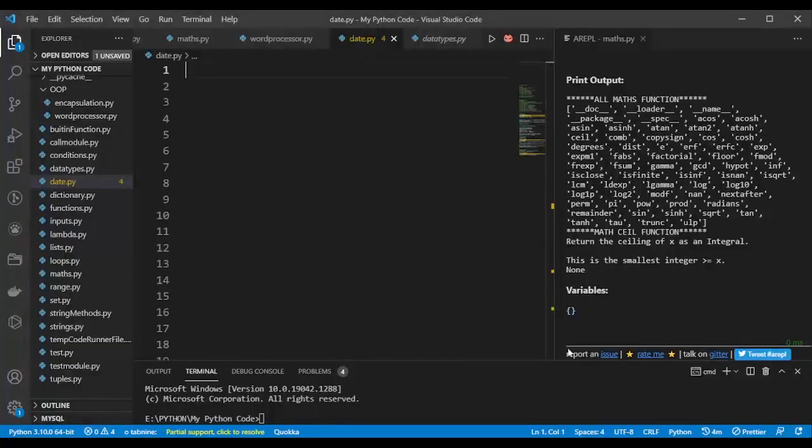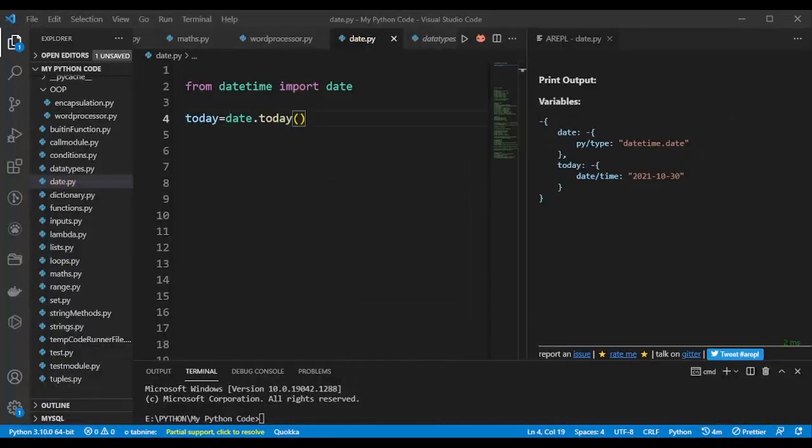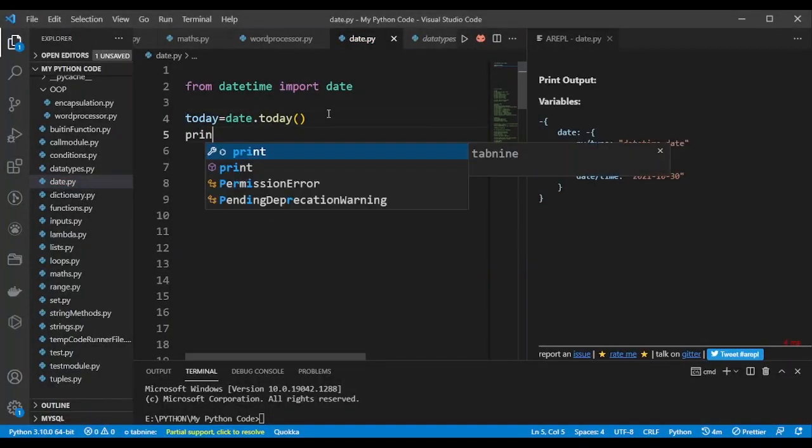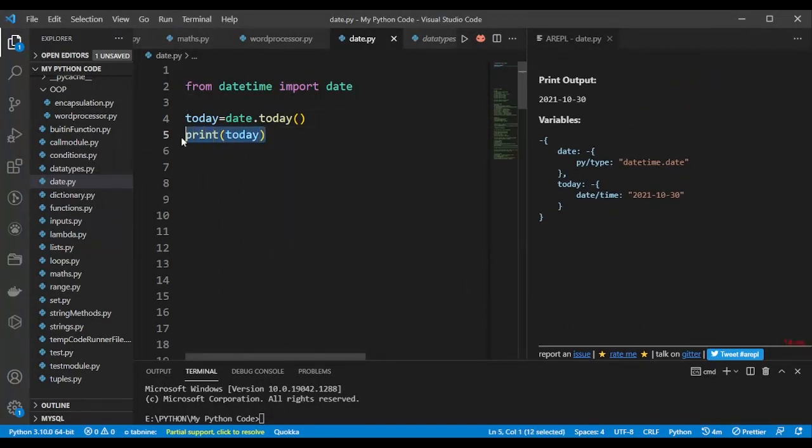So let's take a look at the date class. Like we showed you, if you want to import the date class, you say from datetime import date. This gives us the date class, and then we can work with it. For instance, if we want to get today's date, we can say date.today. If you want to see the result, we'll print it out to the standard output. It's going to print out today's date because this is the date class and it returns date-specific data.